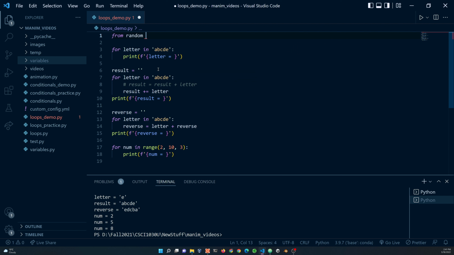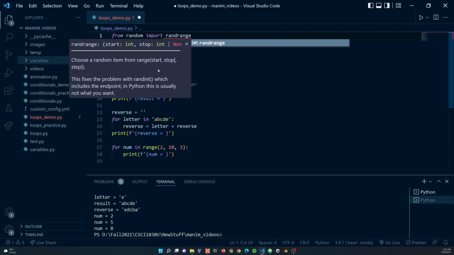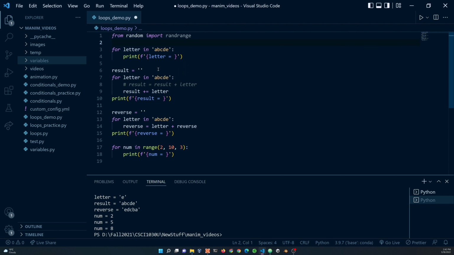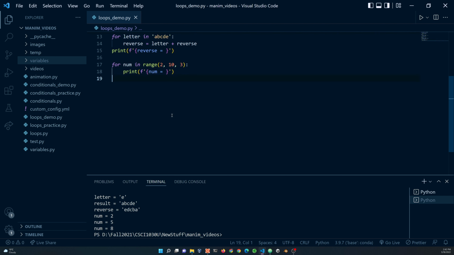It's called random, and all I'm saying is from the random library, I want to import one thing, a function called randrange. And you could put a comma and import other functions from that library if you wanted to. There are other ways to import things that we'll encounter over our programming exercises, but for right now, I'm importing just this one function. Okay, so let's go down here and we'll do while loops.